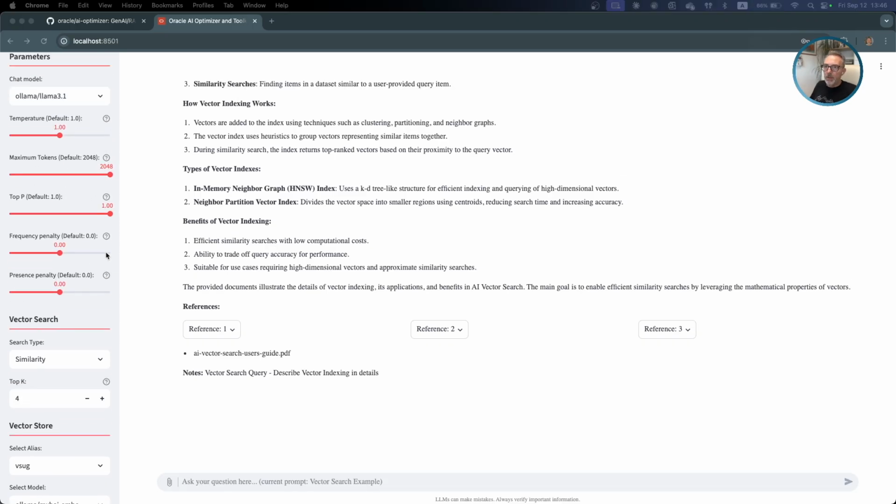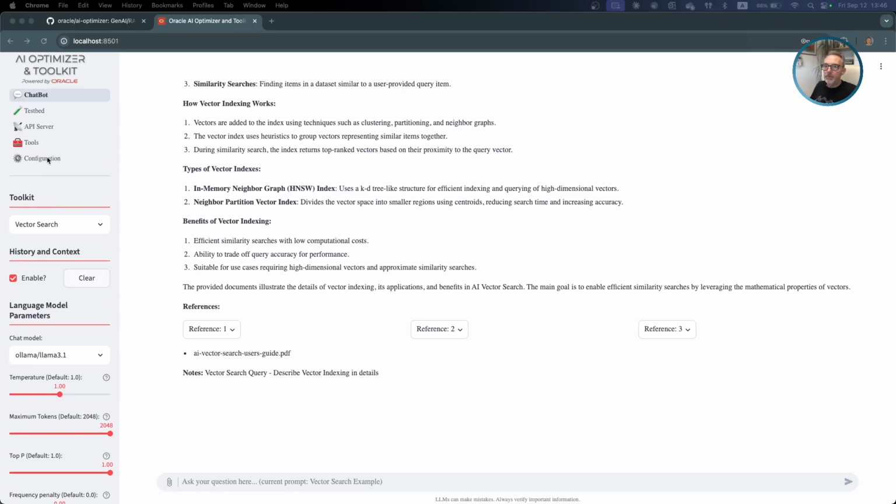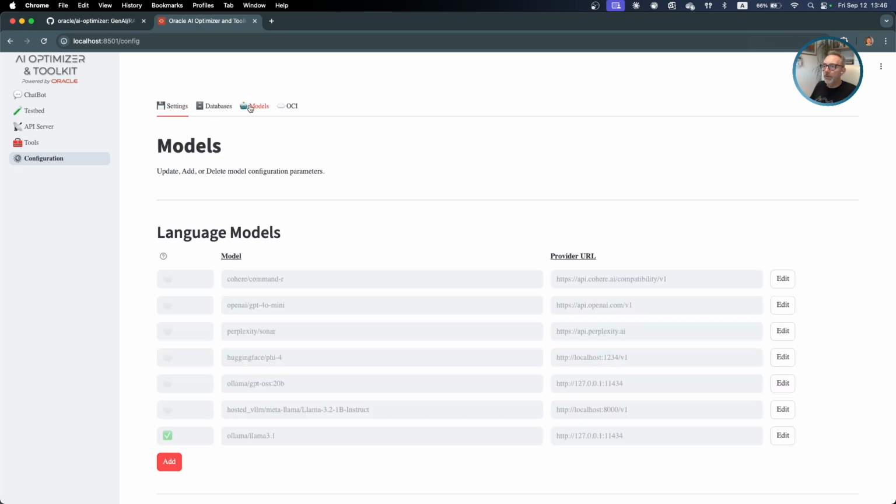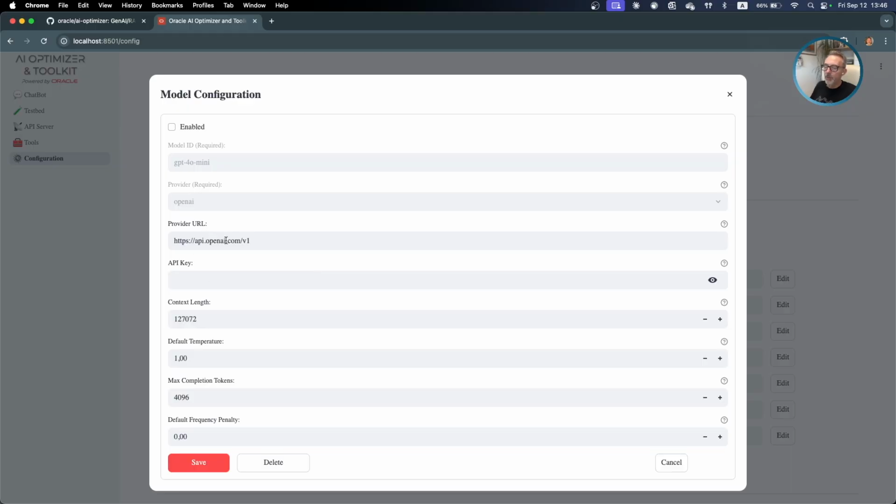Okay, so the next thing I'm gonna show you is how to save your configuration. If you want to save the model settings, you can, for example, use the GPT Mini directly or GPT from OpenAI and just add the API key here and save it.